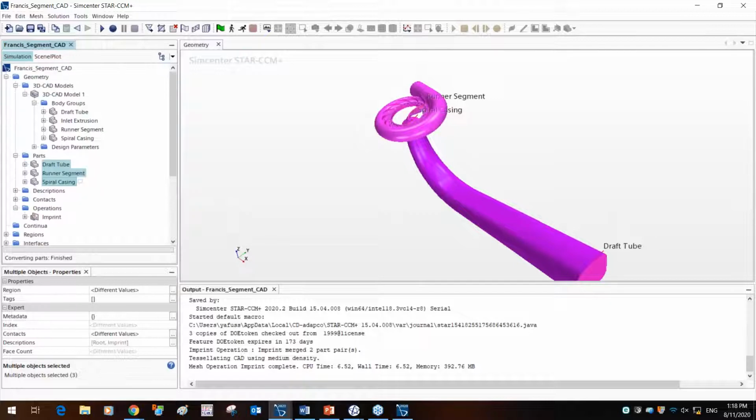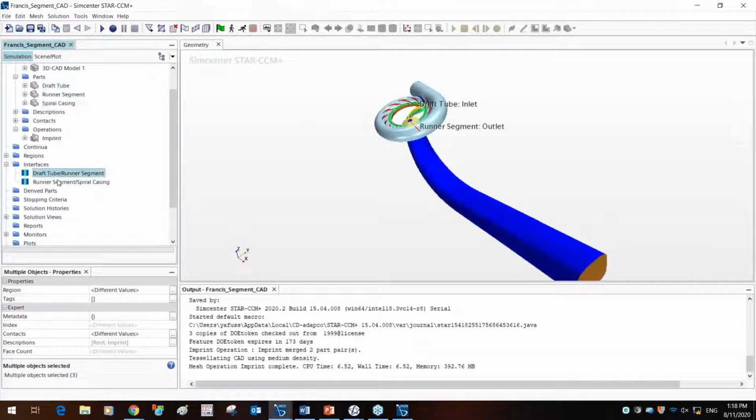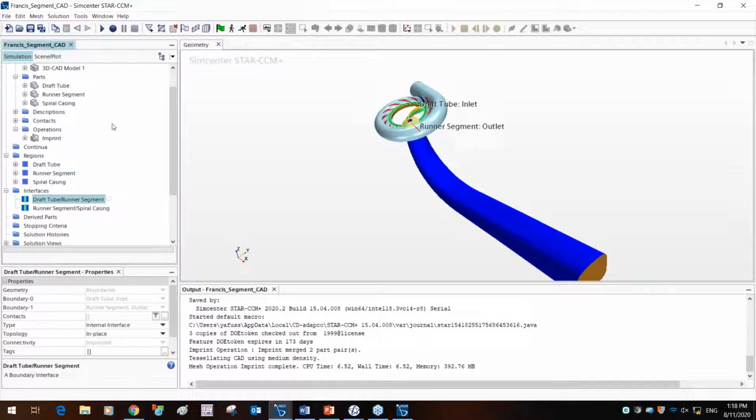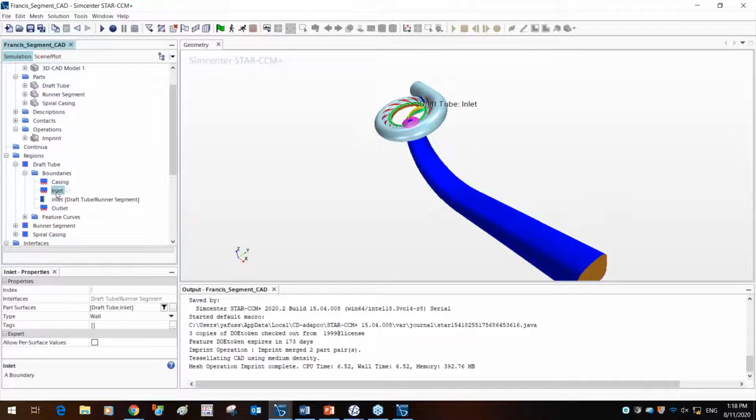Now, as you create these regions, you're going to see different things populate within the simulation tree. What we see over here is the interfaces have been created from the boundary mode from those two contacts, but also we have the three regions associated, and each face of each part is associated with a boundary condition essentially. So let's start by setting up some of these boundary conditions.